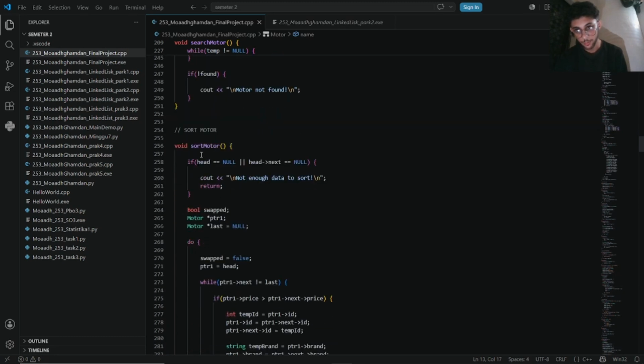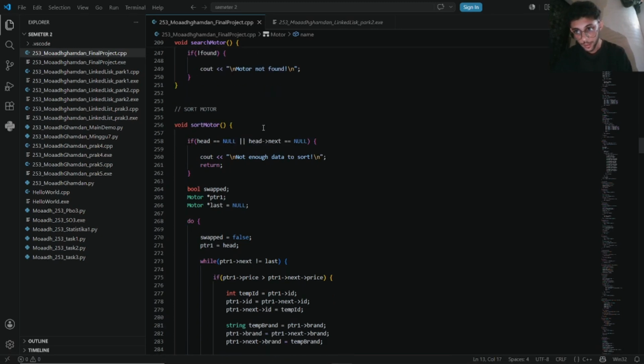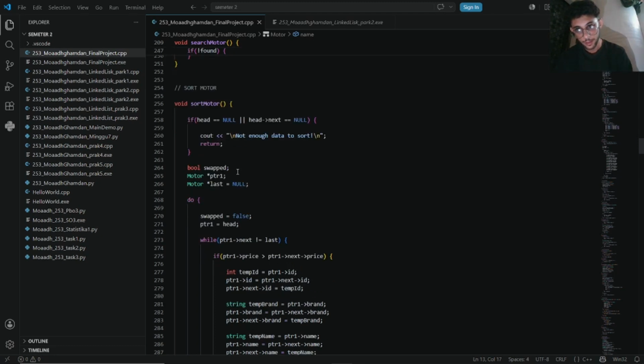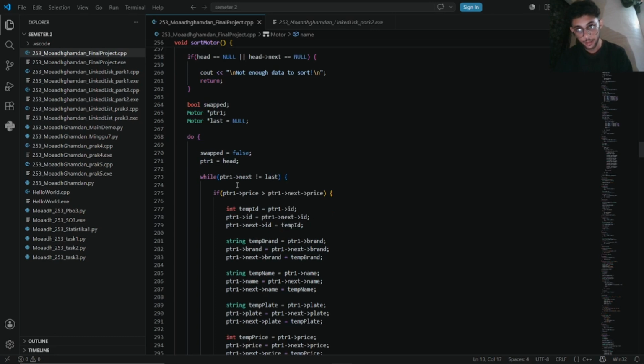We came here to the sort motor, void sort motor here. So for sorting here, I use the bubble sort algorithm to sort motor prices from lowest to highest, or from cheapest to expensive. If the head is null, so it means no data, or if it's only one data, just write not enough data to sort. So here, if the current price is bigger than the next price, the program swaps all motor data. So the sorting process repeats until no swap happens anymore, which means the data is already sorted correctly.